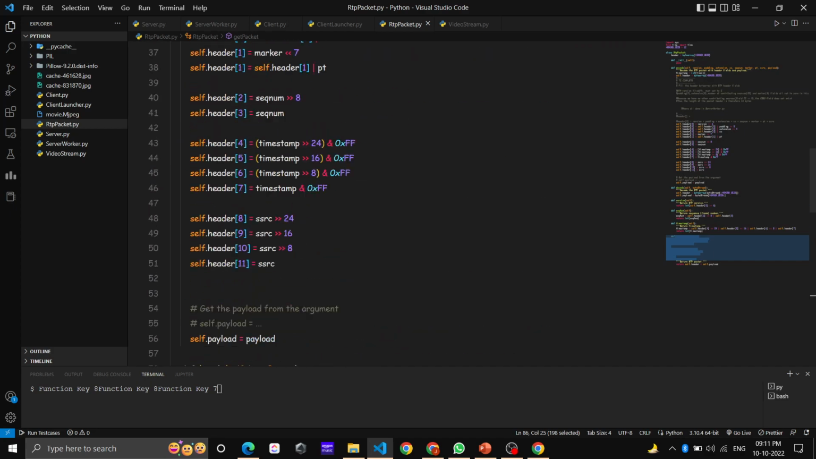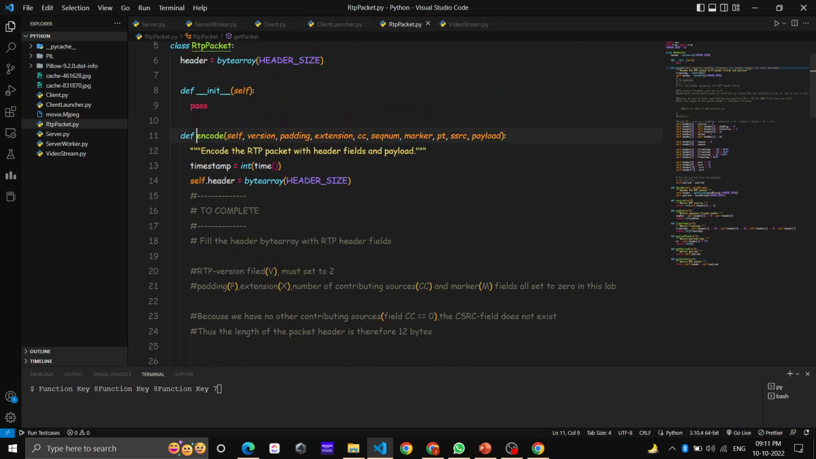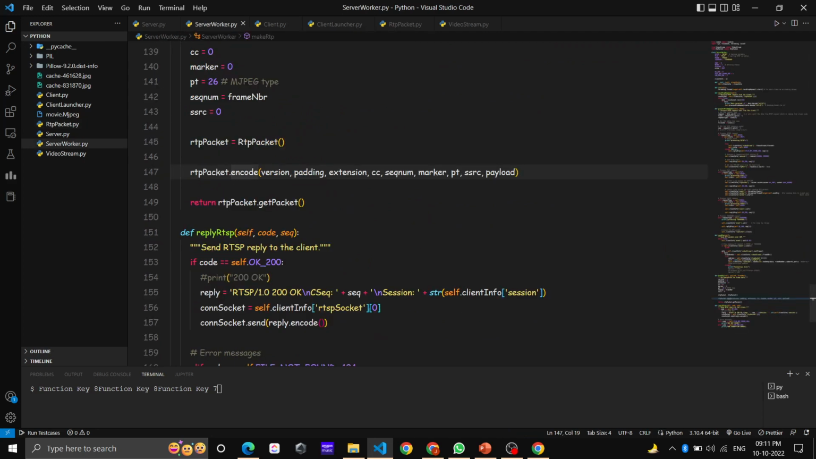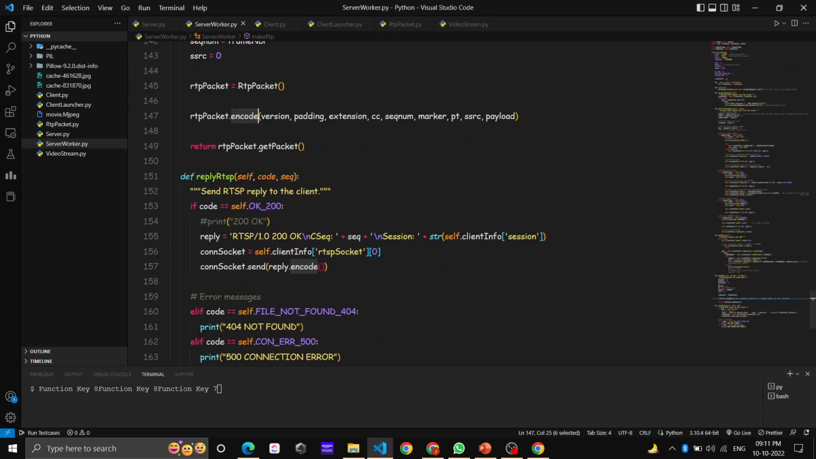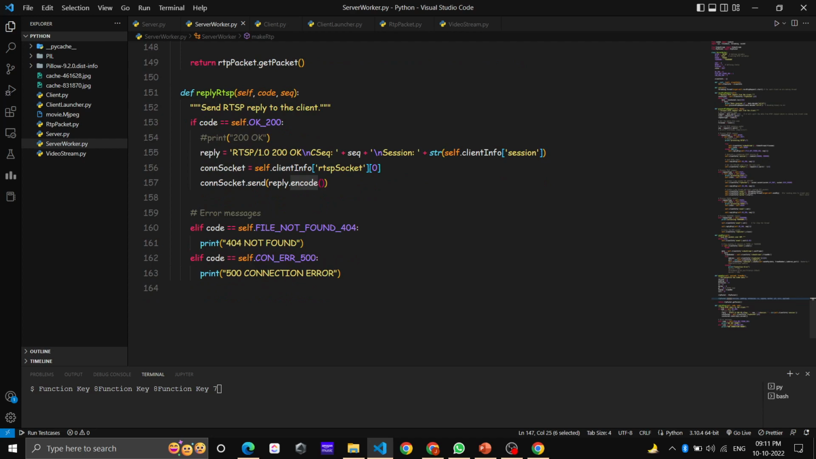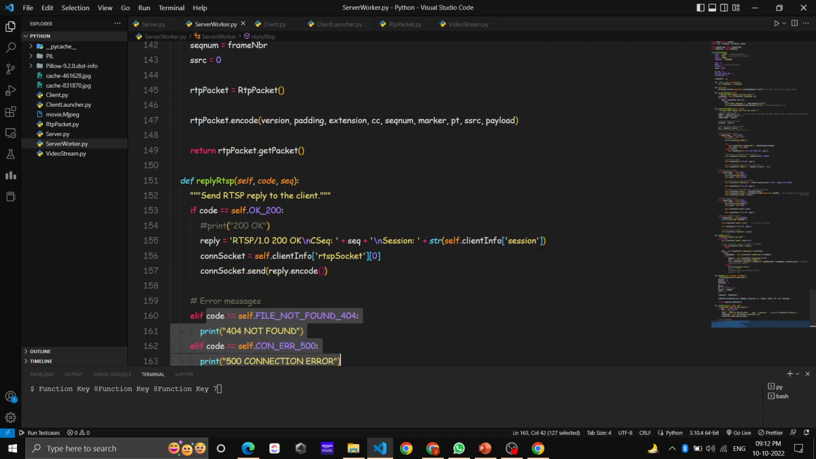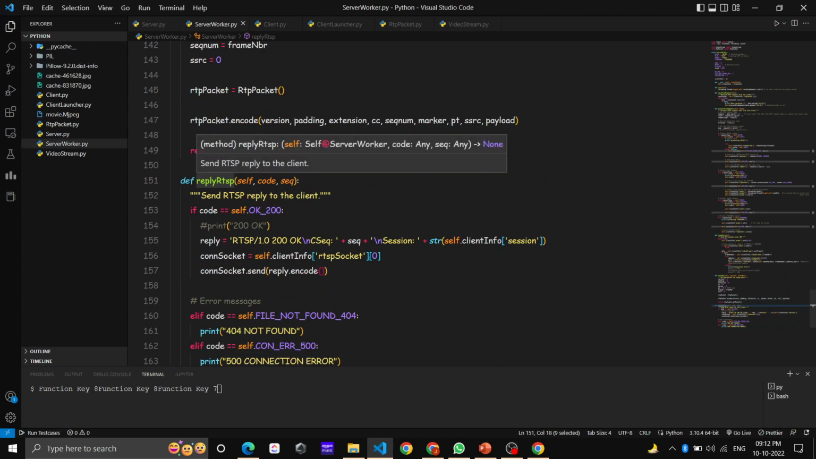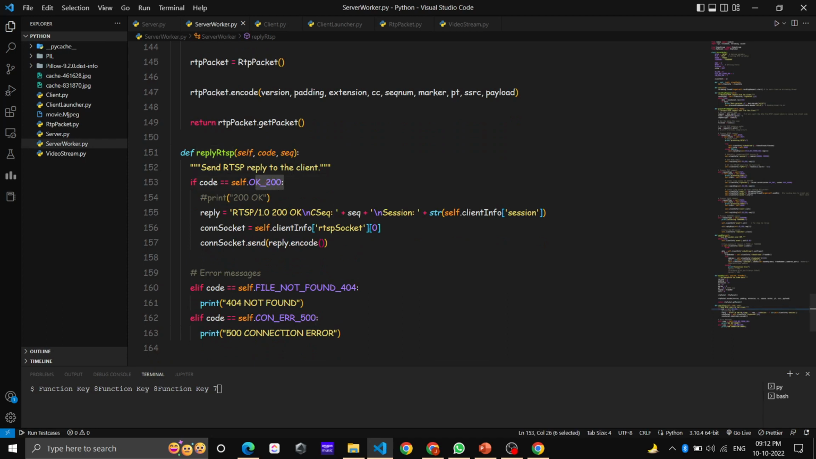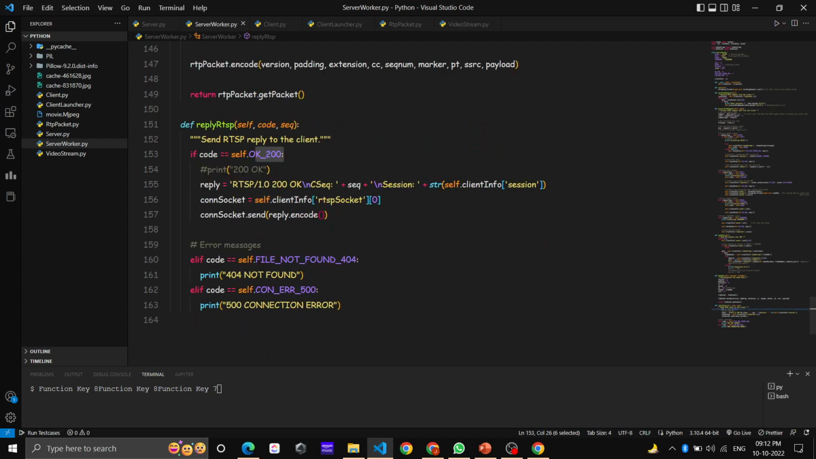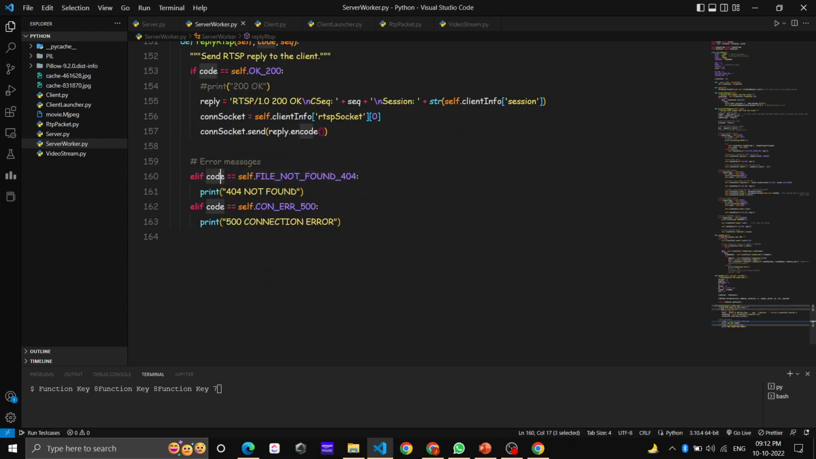So now this is all for the header encoding. We completed the encode function for the RTP header. Now we move to the server worker, which calls this encode function. So we will just reply. This reply RTSP is for sending the reply to the client, like the status which we have to send to the client for the reliable connection. And if we find any error like file not found or connection error, then we will print this.